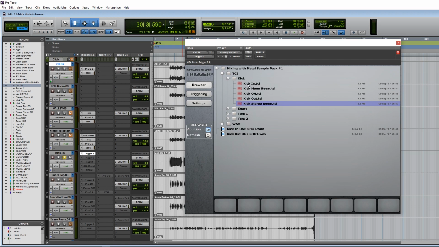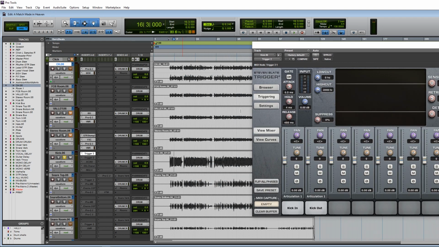So let's start with our simple mics. Let's start with the kick in and kick out. Oops, kick out. Super bassy. I love that. All right, and let's listen to what we have so far.